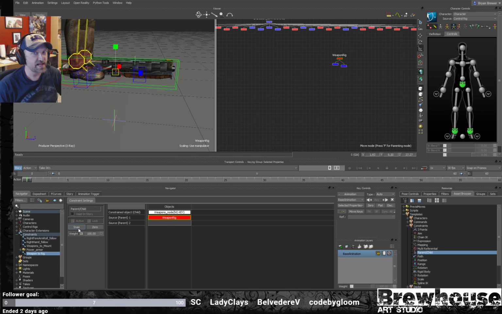If I hit snap, what's going to happen is it's going to turn the constraint on with the offset. I know, snap. Why do they call it snap? Why don't they just call it offset or something? But they call it snap.